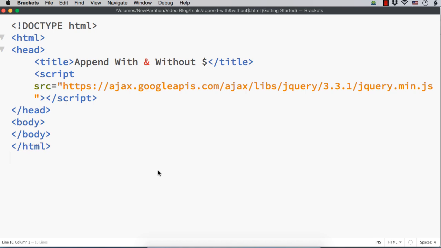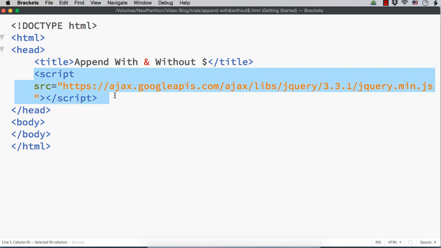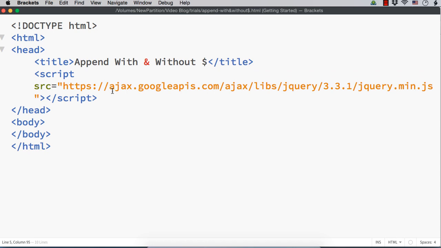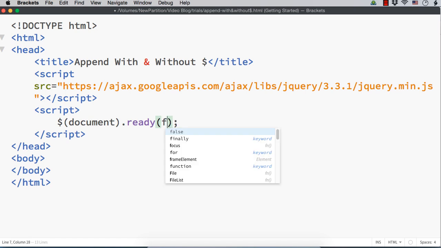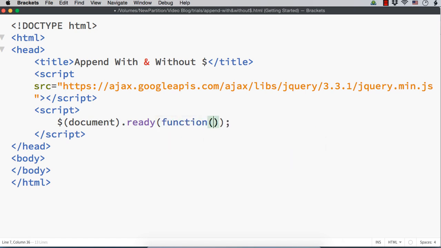So to illustrate this, I have already saved a web page and added a reference to the latest jQuery file. Now I want to add a div element which will look like a box within the body. So let me write the script section, and let me write the $(document).ready part. Within this, let me write the function, open and close parenthesis, open and close curly braces.